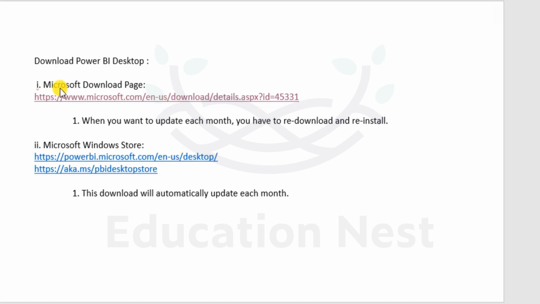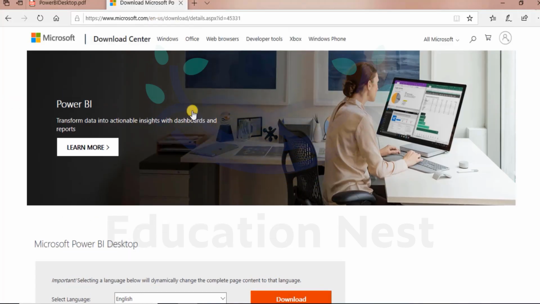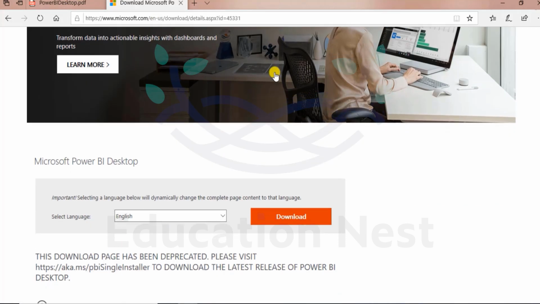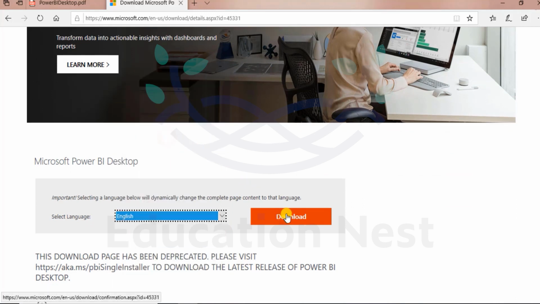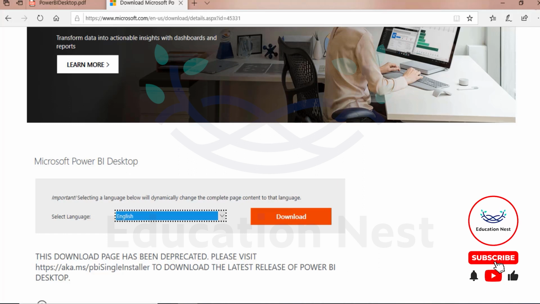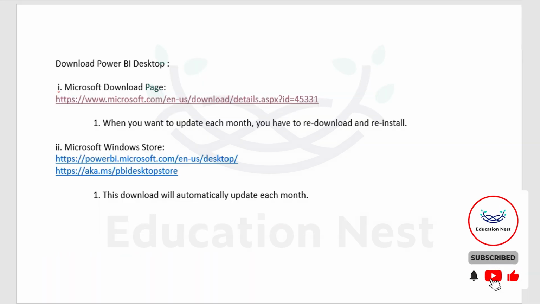The first link is the Microsoft download page. I have opened that same link in Internet Explorer. This web page is loaded. Here you just need to select your preferred language and click on download. It will download the file. I'll explain the next procedure, the other steps we need to do.